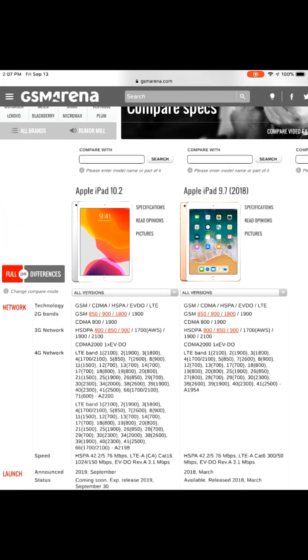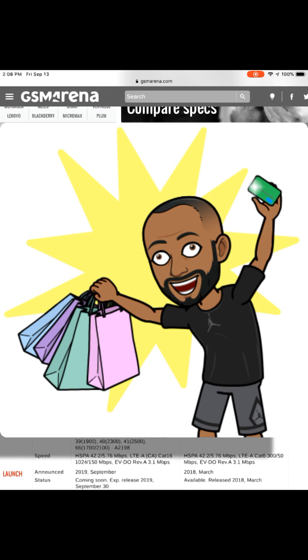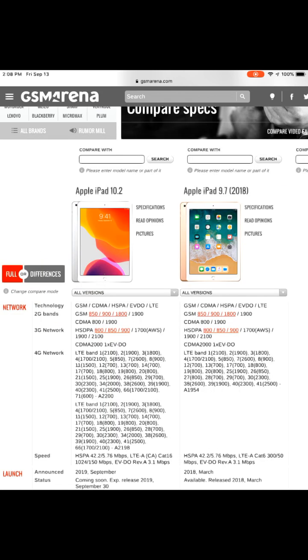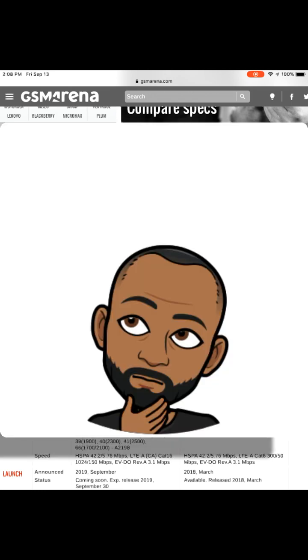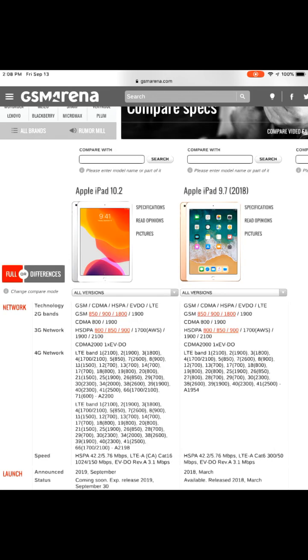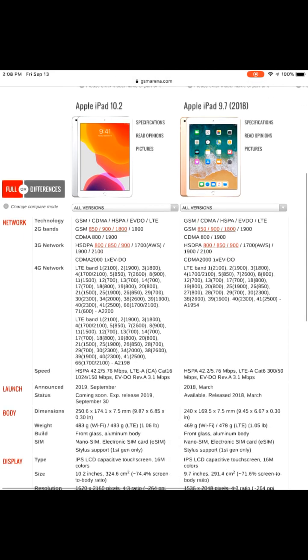You can always go to GSM Arena to look at most devices to see whether it's worth jumping from one to another, because let's face it, it's your money, and at the end of the day, you can do whatever you want. But I would like for you guys to determine whether it's worth the upgrade, because I would hate for you to spend your money unnecessarily.